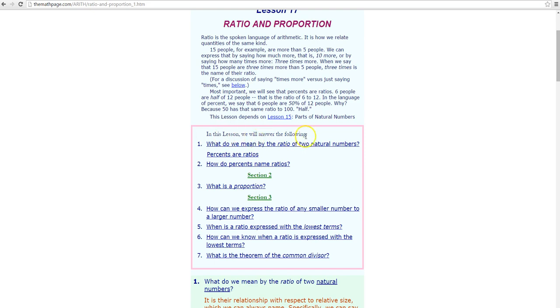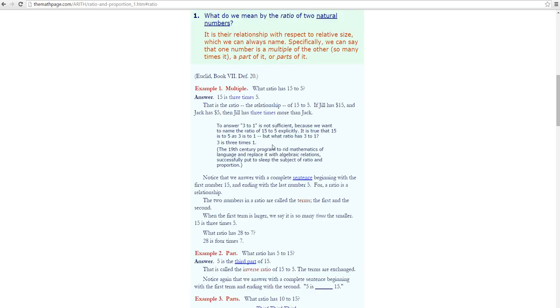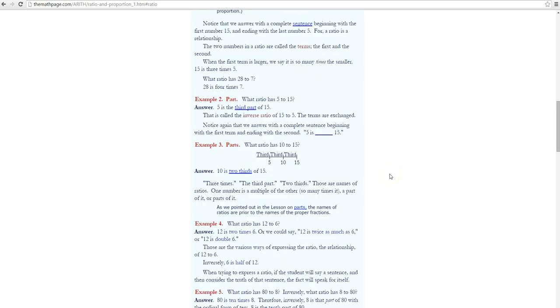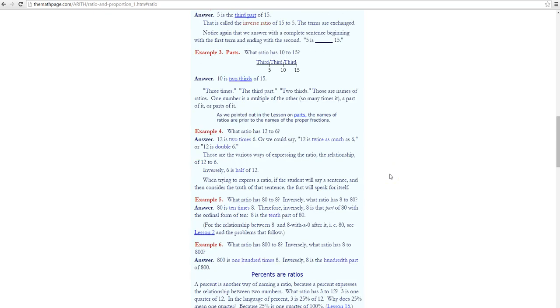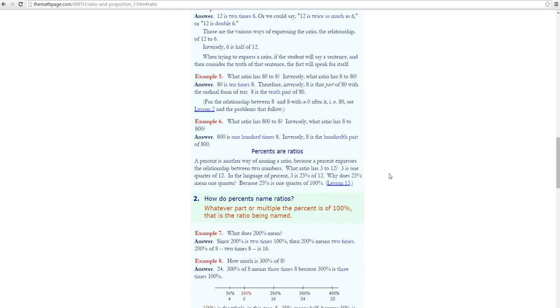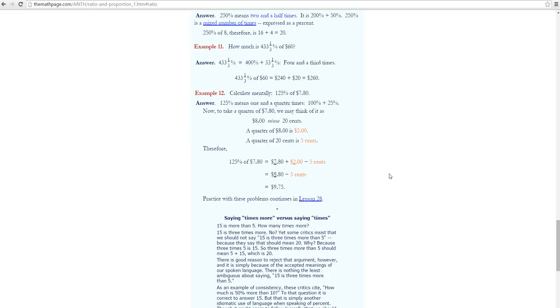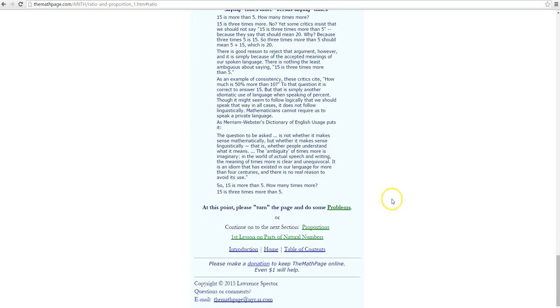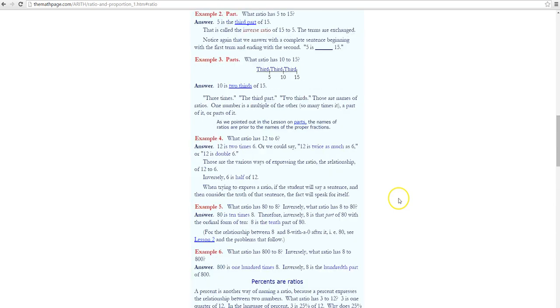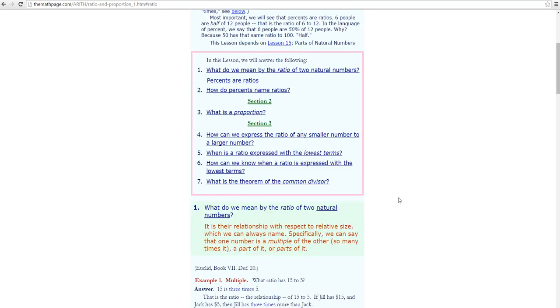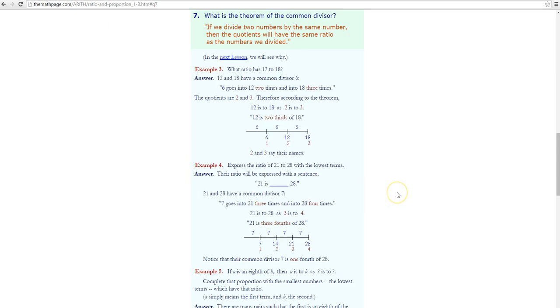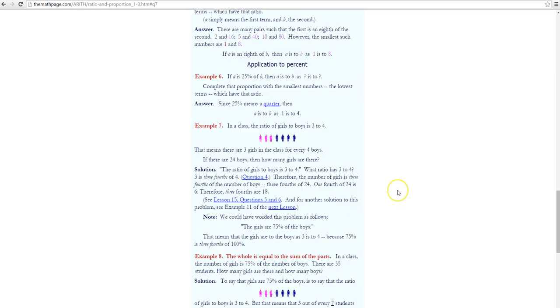In this lesson, we will answer the following, and he has a nice little list with all of these hyperlinks, which is always very handy. And it has a lot of in-depth examples, also has the answers, and a lot of explanations. So what you can see here as I'm scrolling down is you have a lot of stuff that you can use as you are putting together your lesson plan just in this one section alone.